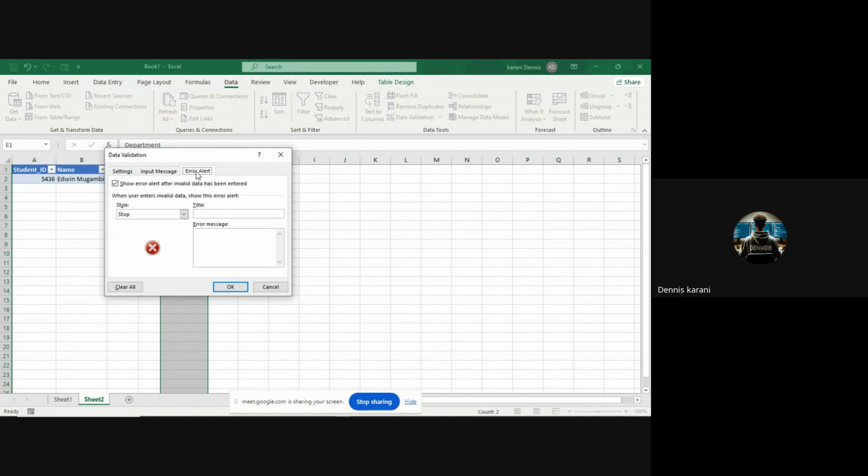Then the error alert. This one is going to alert you when you enter data that is not supposed to be entered in that cell. You can set it to give you a warning or an information. So we are going to set it to information. It will give us a title. Let us name it error. Then the error message is going to tell you: make sure that you select from the drop down. And then you hit OK.